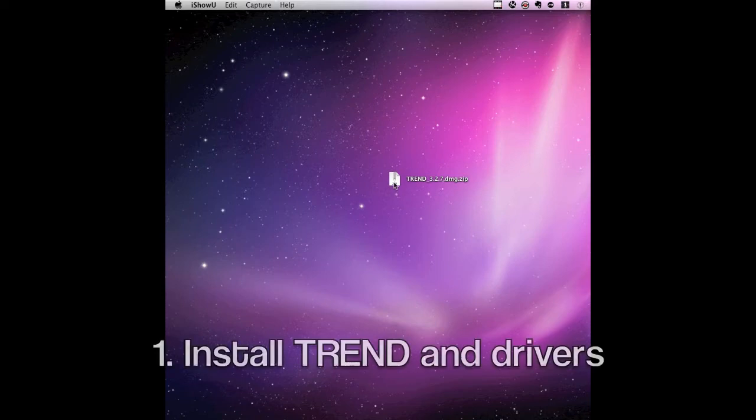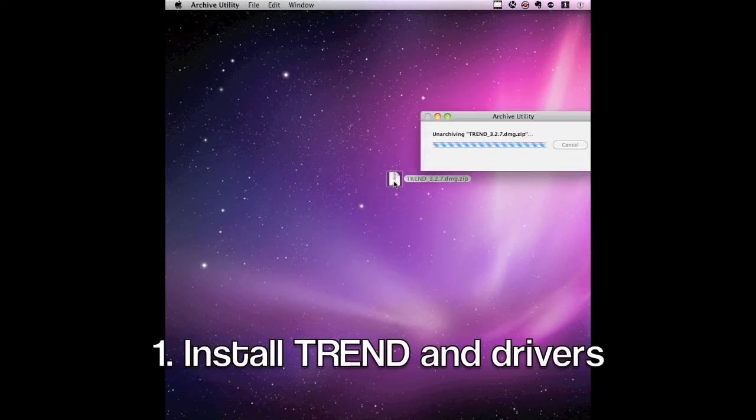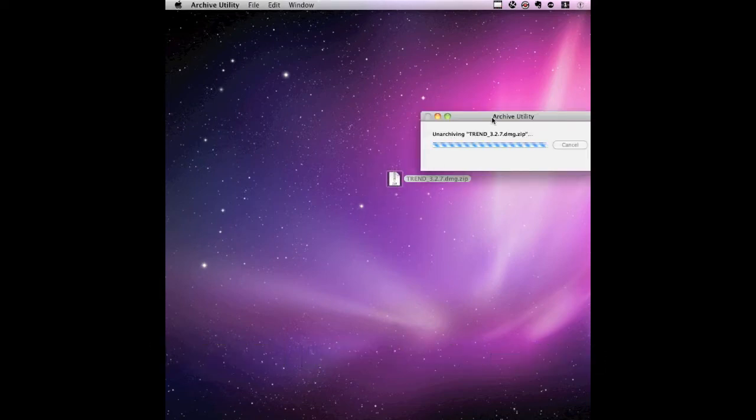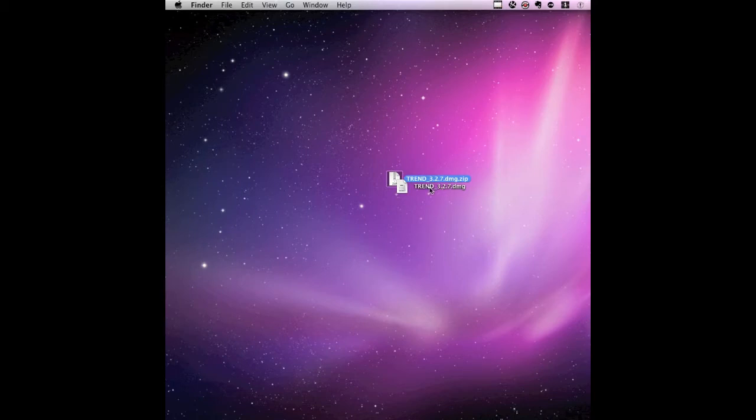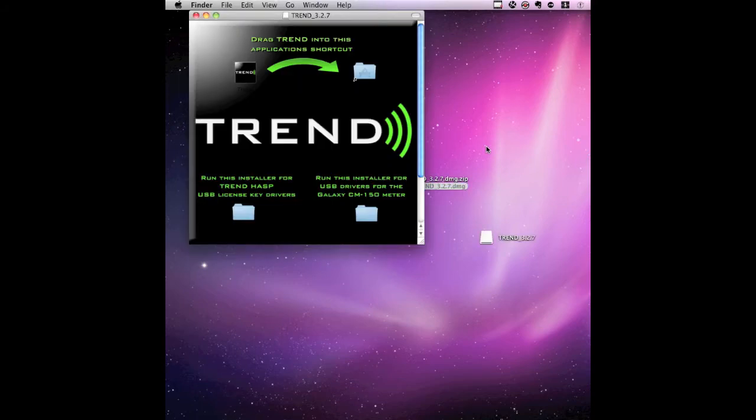Installing Trend and drivers. Double-click the Trend zip file. Double-click the unzipped disk image. In the installer window, drag the Trend application icon onto the Applications shortcut.